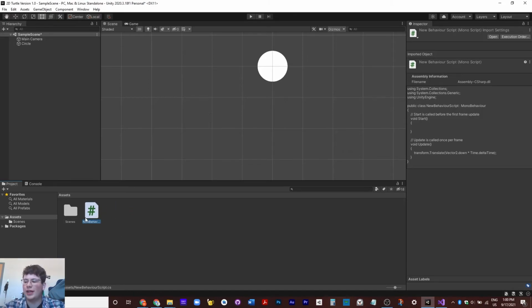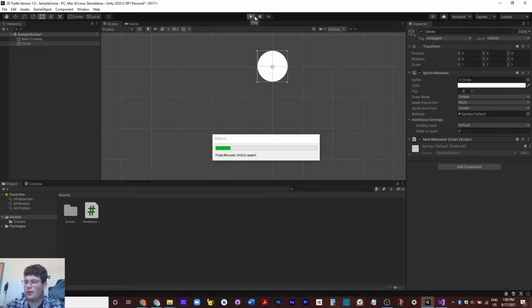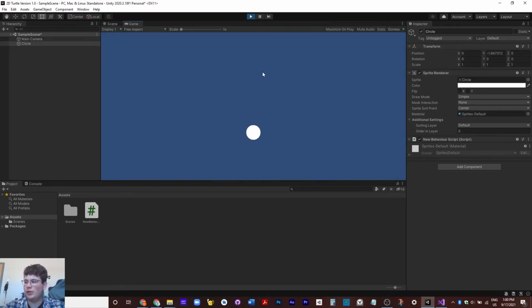Now you just go click the new behavior script, or not click. Well, you wait for the new behavior script to load, and then you click and drag it to the circle, so that way you can apply it to the circle sprite. And there it is. You can just see the little behavior script right there. And now you press play to enter game view. And you wait for Unity to load, and look! We're making the circle go down. We've made an object move in Unity.